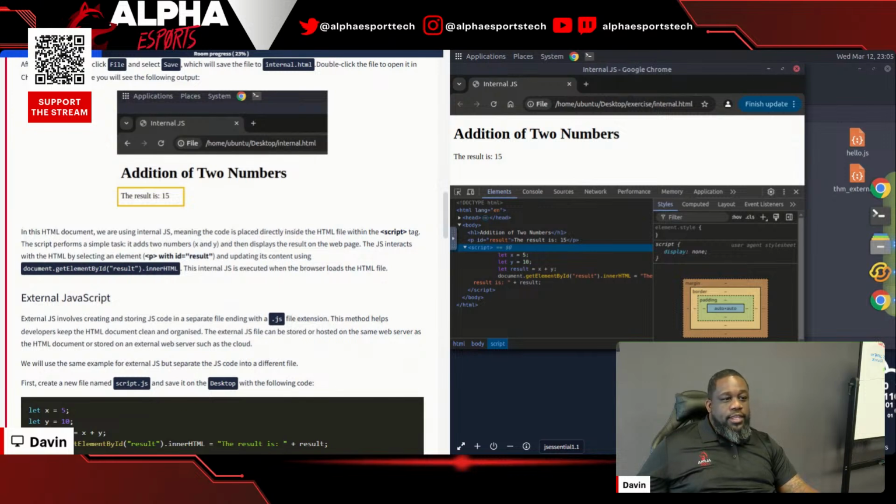So let's just go ahead and read it. In this HTML document, we are using internal JavaScript, meaning the code is placed directly inside the HTML file with the script tag. The script performs a simple task. It adds the 2 numbers, X and Y, and then displays the results on the page. The JavaScript interacts with the HTML by selecting an element, which was that P tag, the paragraph, with ID equals result, and then updating the content using document get element ID result in the inner HTML.